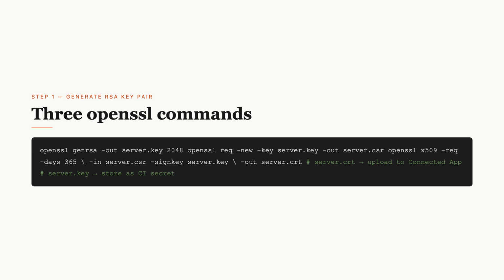The certificate file, server.crt, goes to Salesforce. The private key file, server.key, stays secret and goes to your CI/CD platform as an encrypted variable. Rotate the certificate before the 365-day expiry, or your pipelines will stop authenticating.